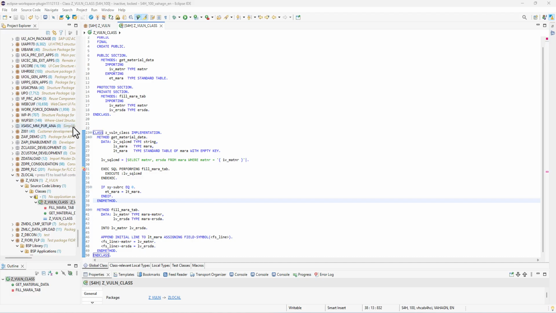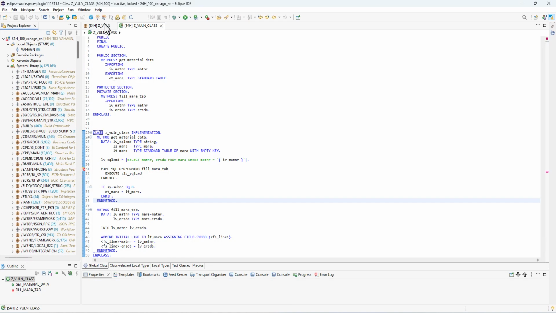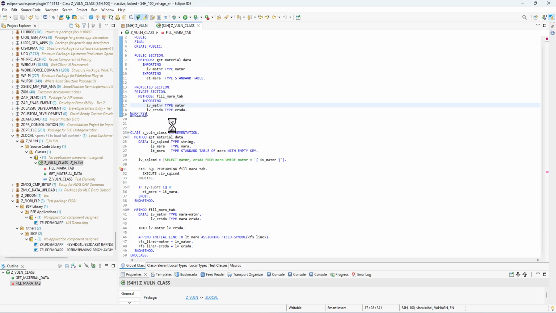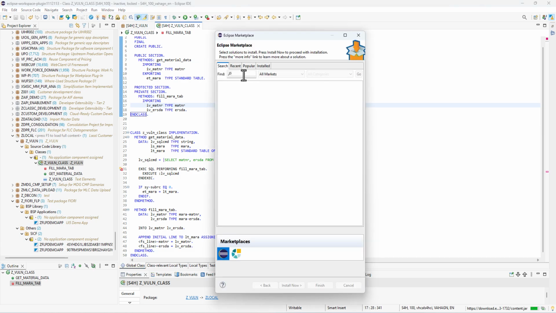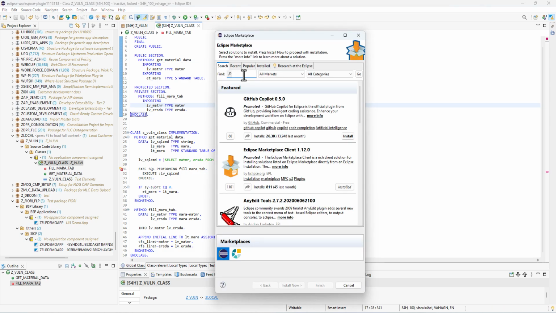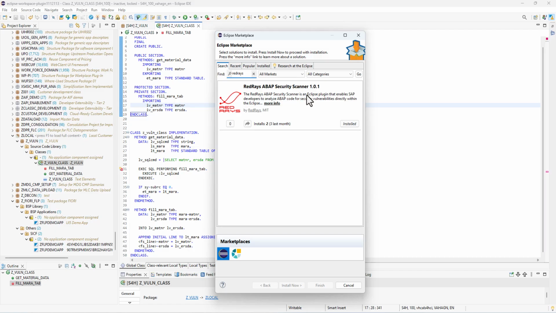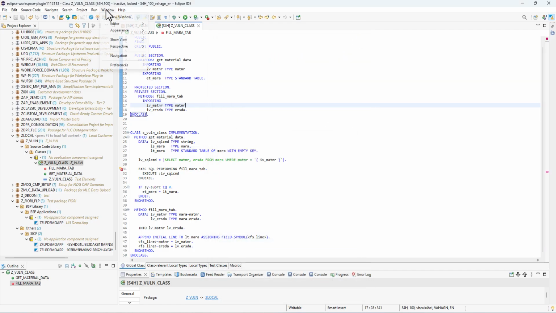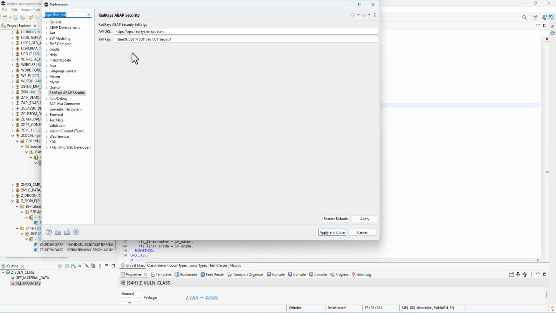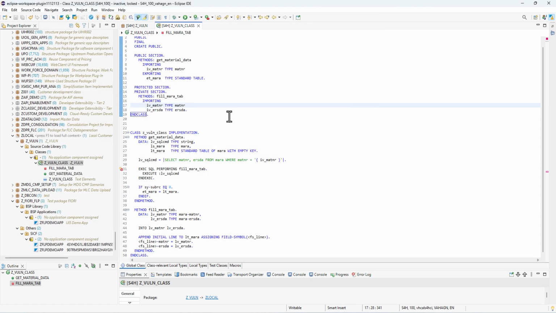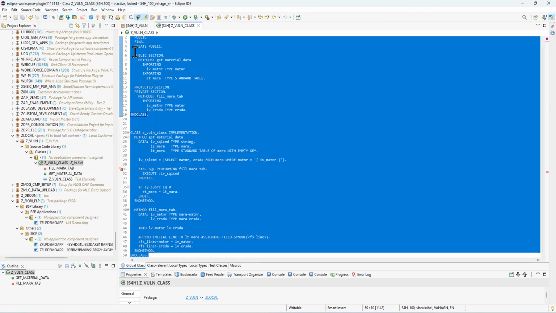Let's see this in action within the Eclipse IDE, using the ABAP development tools. The developer installs the RedRays plugin from the standard Eclipse Marketplace. We can confirm it's installed by searching for RedRays. It shows as installed. Then, in the Eclipse preferences, the developer enters their unique API key and the API URL provided by the platform. As we can see here, it's already configured correctly.